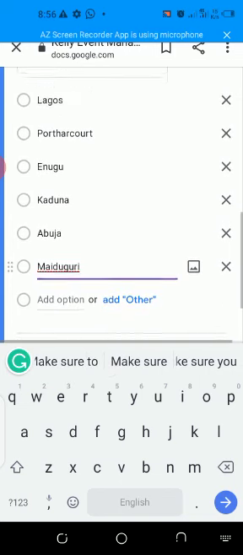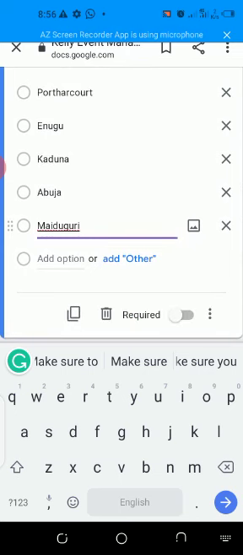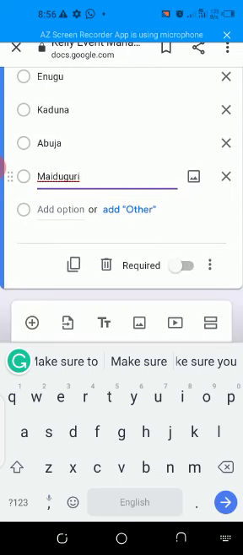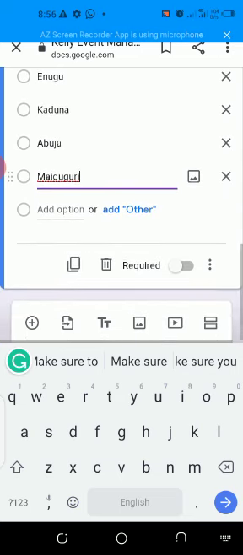So I might not be actually correct with the state, but I've tried to select states in different geopolitical zones. I might not be entirely correct on this, but to a large extent, I think I've done justice to it. You can add as many locations as you feel. Then you click required.